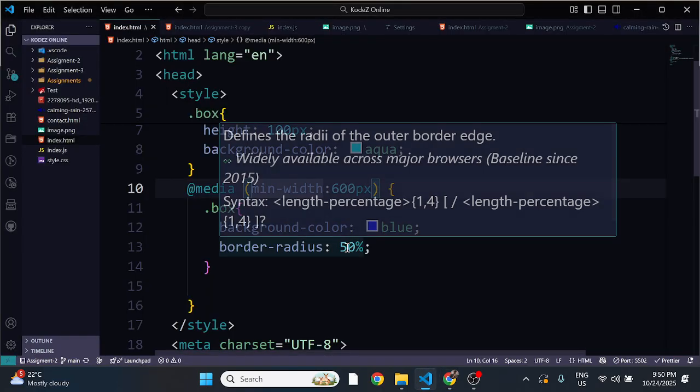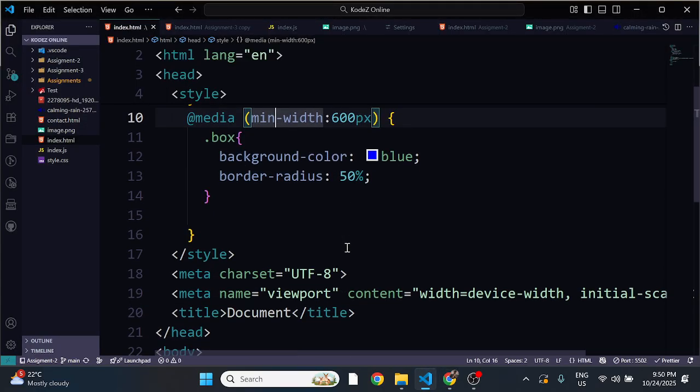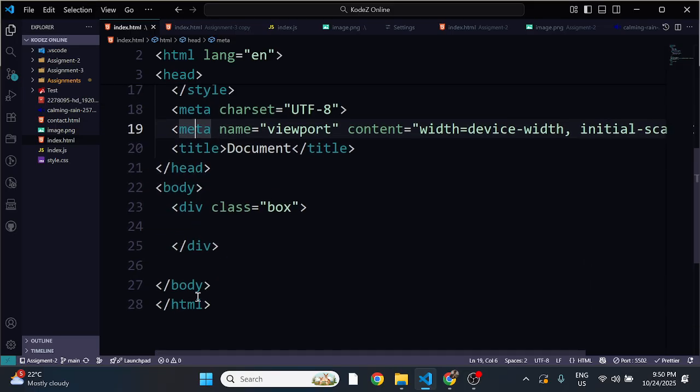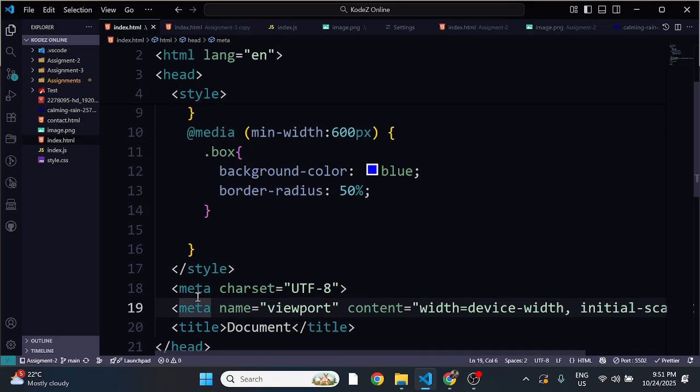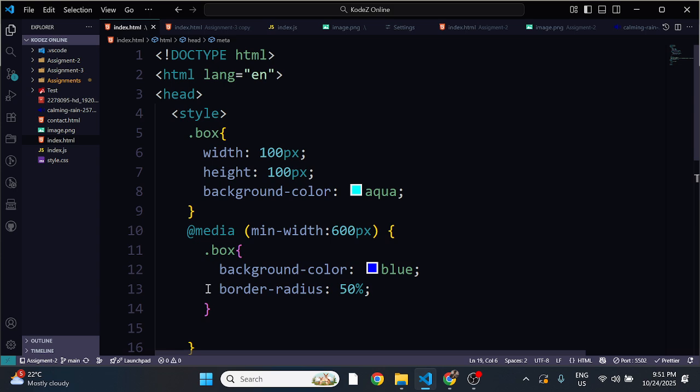Okay, just always make sure. Just now we faced some issues just because of this meta, right? We missed this meta tag. We are facing some issues. So always make sure to give this tag. Then only your styling, these media queries, will work properly.